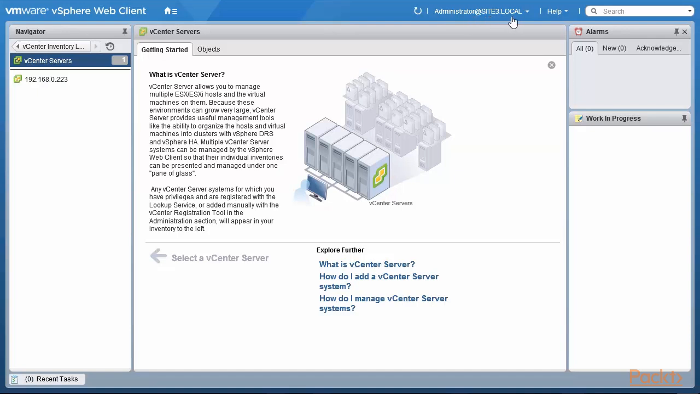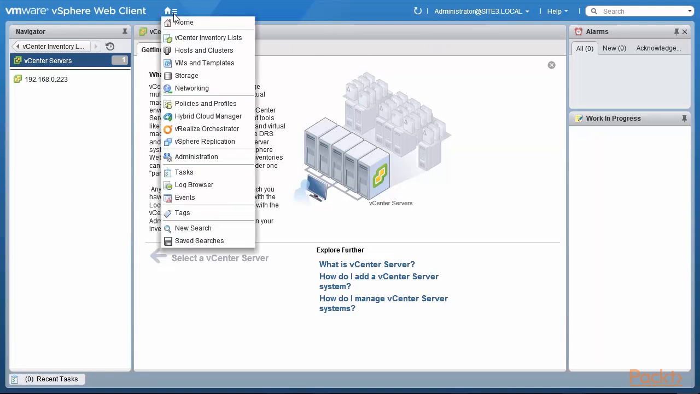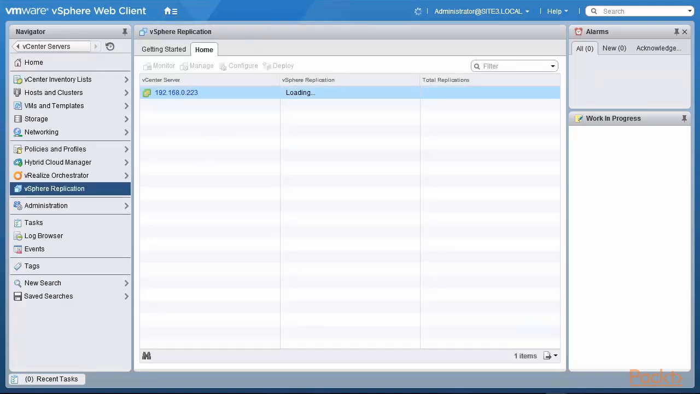What I want to do is to take a look at what the replication situation is right now at this branch office. So I go to home and I go to vSphere Replication, and for this vCenter, it's looking up the information related to vSphere Replication, and as you can see, it says it's enabled and OK. So what does this actually mean?